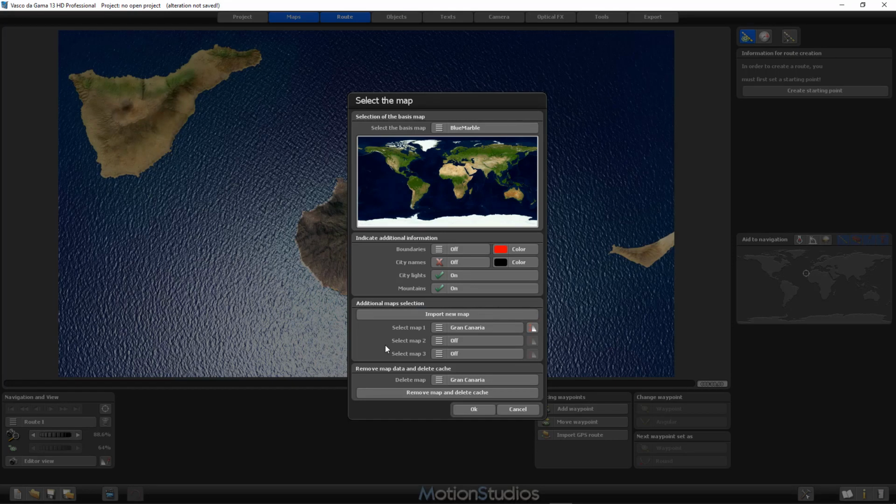And if at some point you don't need your map anymore, or you get a better one for that region and you would like to delete your own map and free up the space used on your hard drive, then you select the map that you want to delete here in this menu, and then you press simply remove map and delete cache, and the map will be deleted and the disk space will be free afterwards. So this is very easy and you can do it at any time.